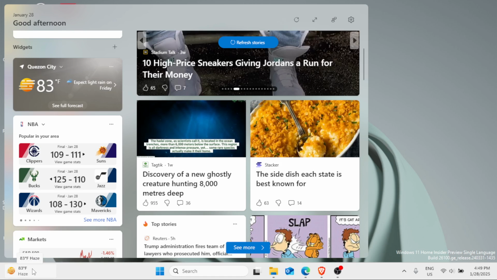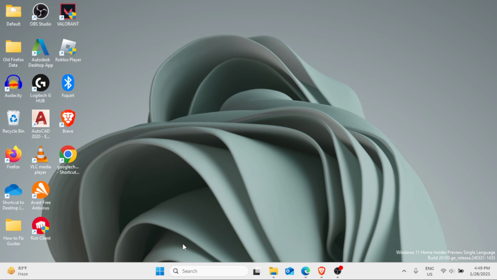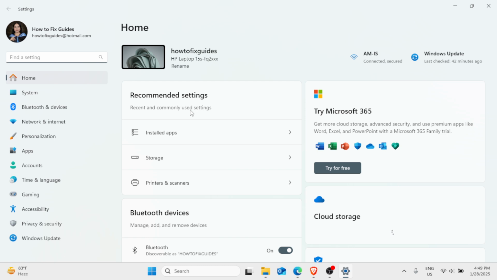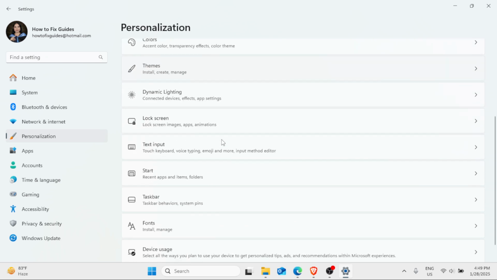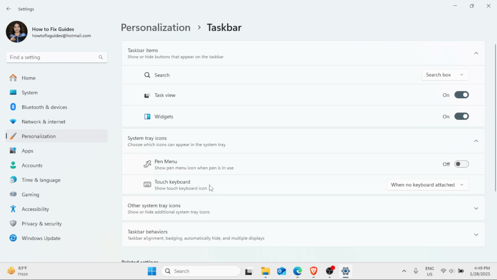If you don't want to know what the weather is for today by simply clicking on the weather icon, then click on the start button, go to settings. On the left pane in the list of options, you have to click on personalization. Then simply scroll down and look for taskbar behaviors and the system pins.